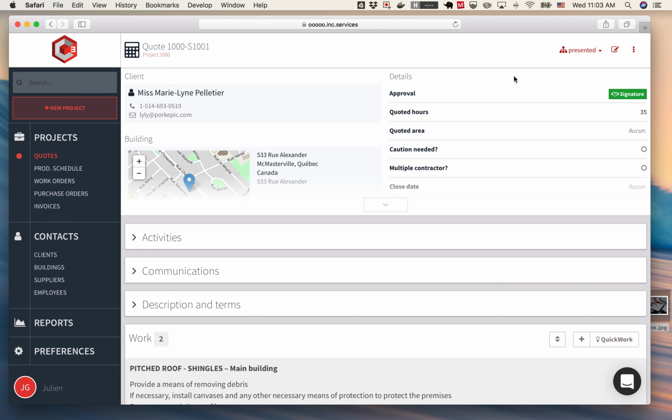And whenever a quote is in the presented status, this is where the automatic follow-up goes on. If you want to have more information on automatic follow-up, please check the preferences walkthrough video.